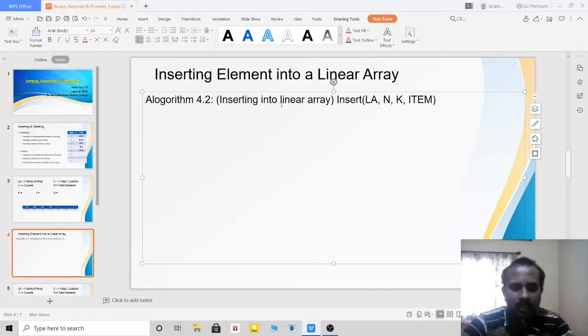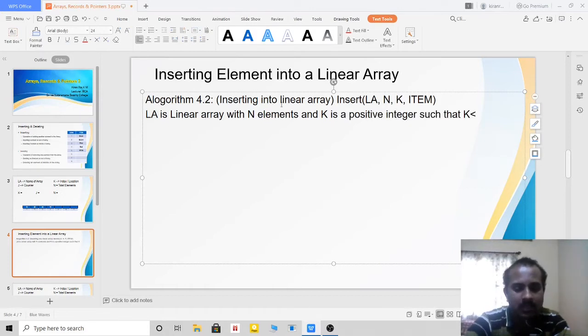So insert operation and what is the value, but I am not mentioning how it is done. Okay, now write the description. LA is a linear array with n elements or n items and k a positive integer such that k is lesser than or equal to n. Then you have to write what it is going to do.